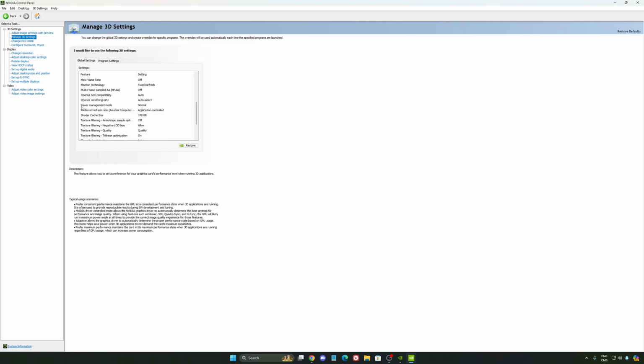Another thing that I recommend is your power management mode. This one, pretty much the same thing as the one from Windows. Make sure that you're using normal. Don't use the maximum performance. I'm getting also better boost clock, more FPS with it.